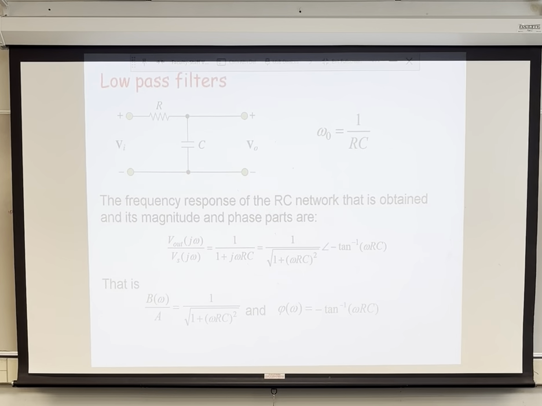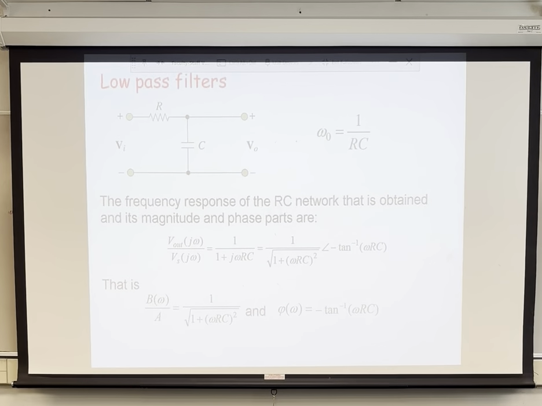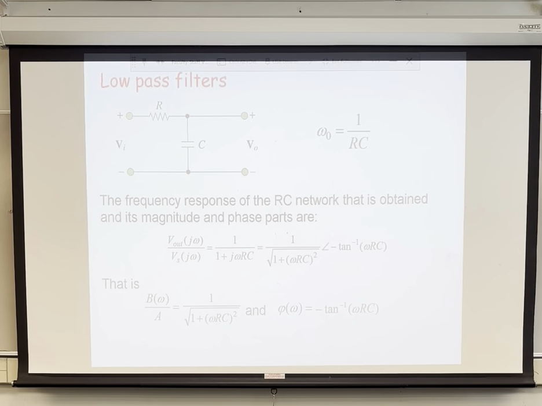It's passive because there's no power supply, at least there's no DC power supply connected to it. And the frequency response of this filter is omega 0 equals 1 over RC, which is a time constant. And then you can calculate the gain of this circuit. Some algebra, this is the gain of the circuit here. And then we can calculate the phase shift through the circuit also.